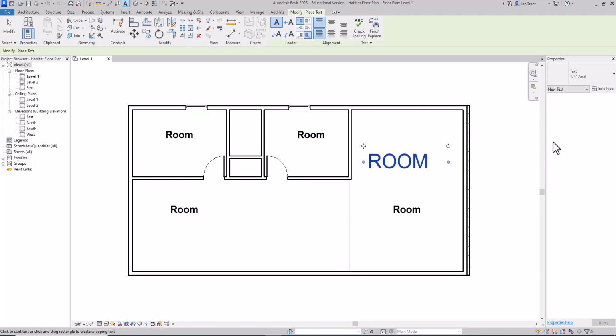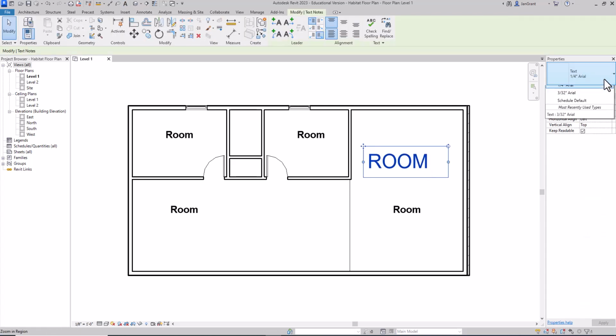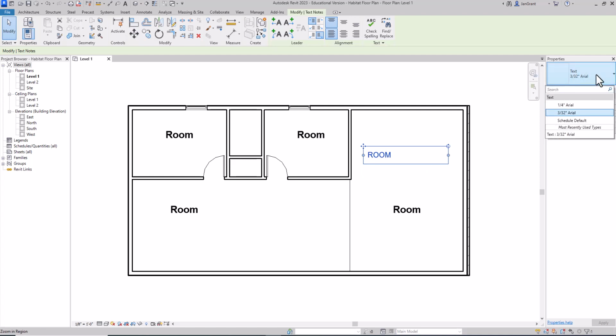So once it's placed, or even before it's placed, it's highlighted. You have this drop down. You can change the text height in this part right here. Sometimes you have to press apply in order for it to go, or get out of it and select it, and then go back and change it. There it goes.